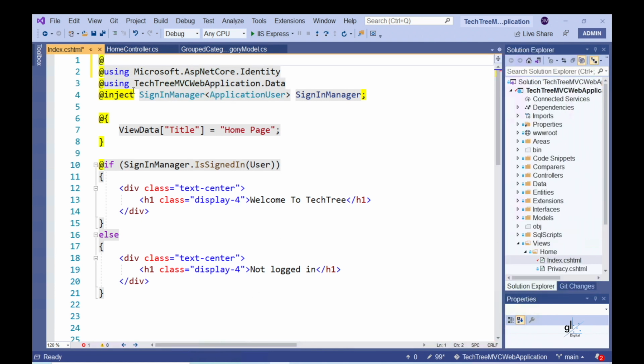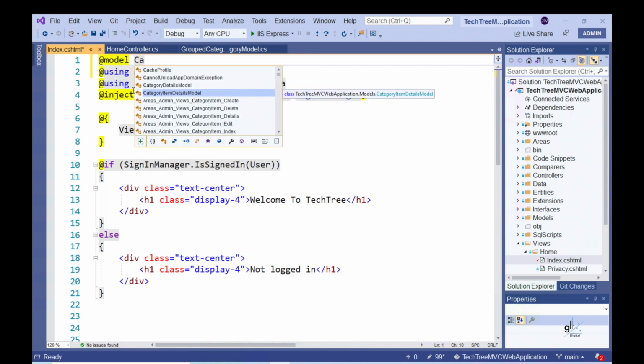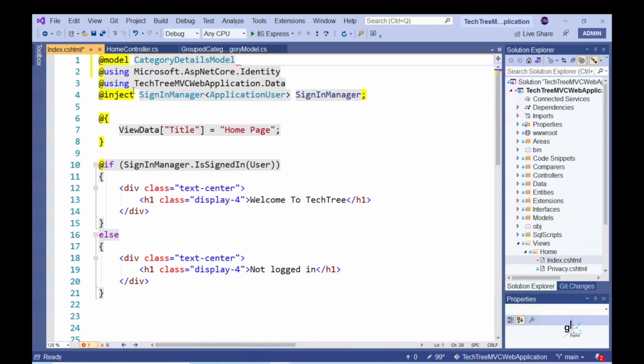Let's strongly type our view with our CategoryDetailsModel view model user-defined type. This is the object type that will be returned from the corresponding index action method in the controller class that we created in Part 2 of this tutorial.